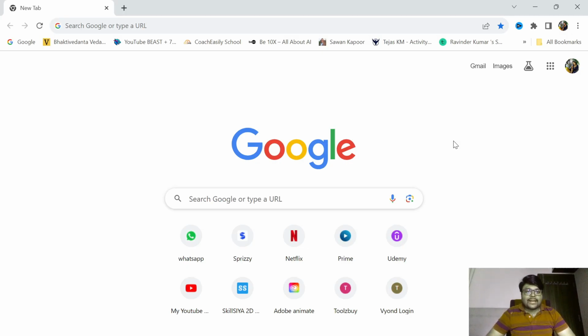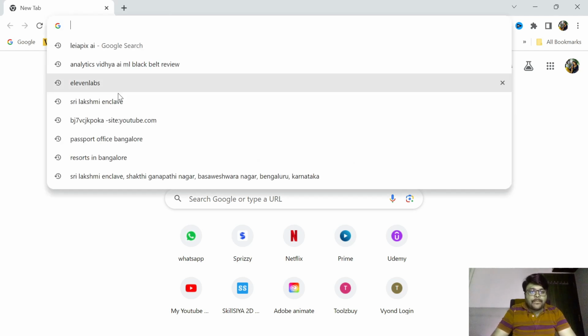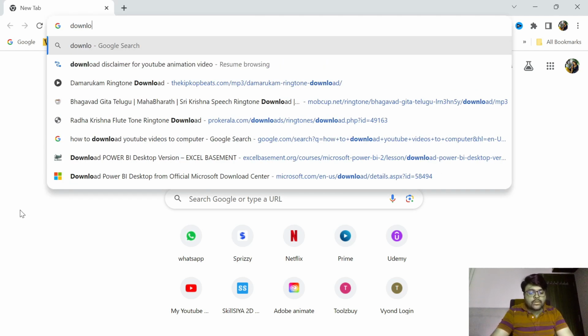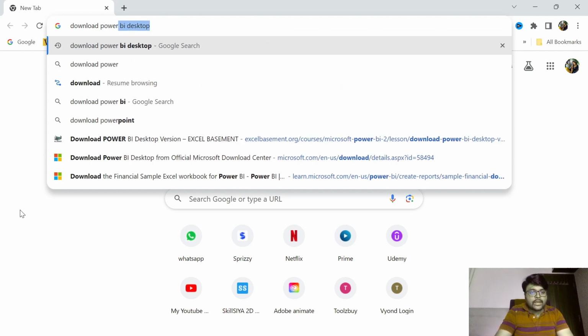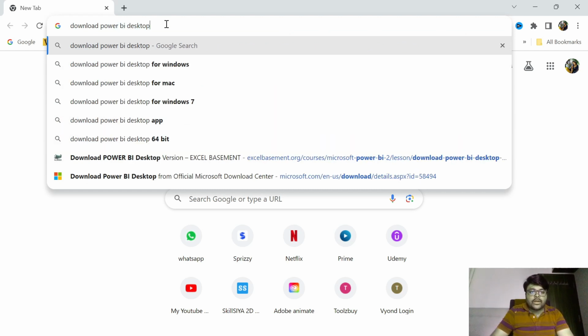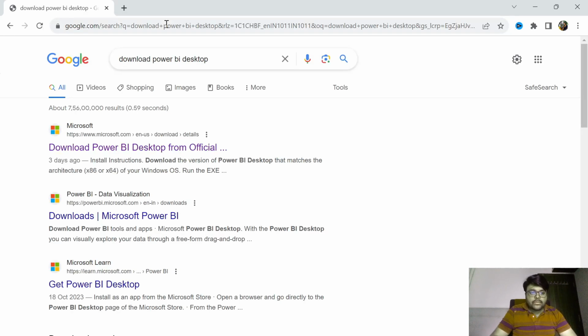Hey guys, welcome back. In today's video, let us see how exactly we install the Power BI Desktop onto our machine. In order to do that, let us open the browser. Over here, let us type download Power BI Desktop. Having done that, we go to the first link that shows as download Power BI Desktop from official. Okay, let us go to this option.